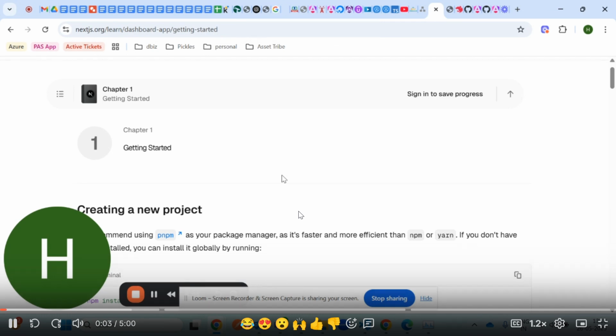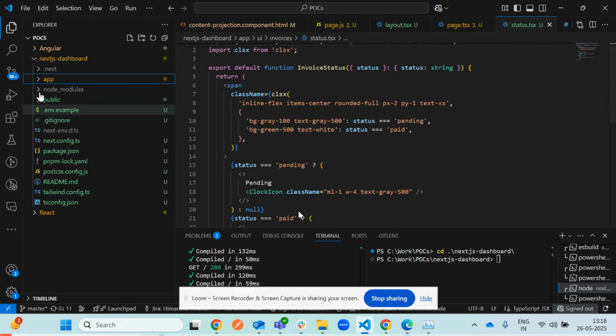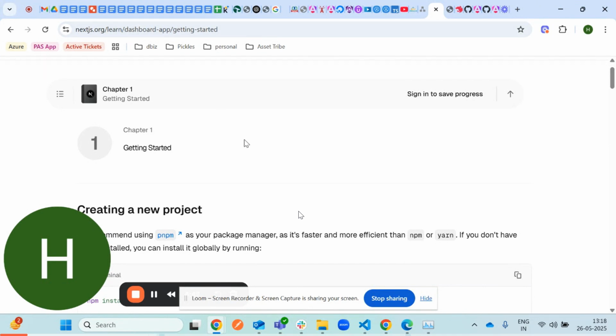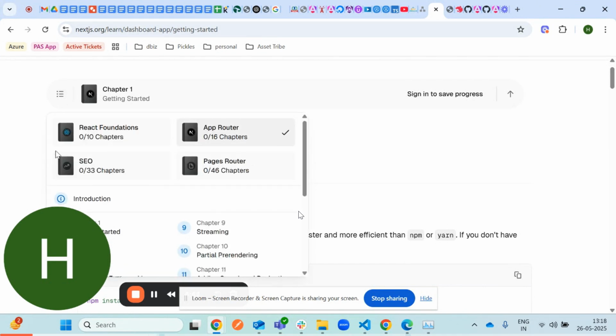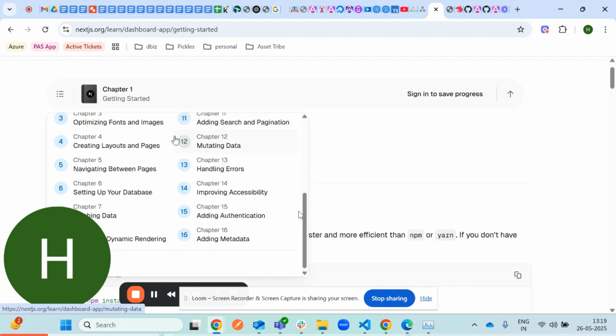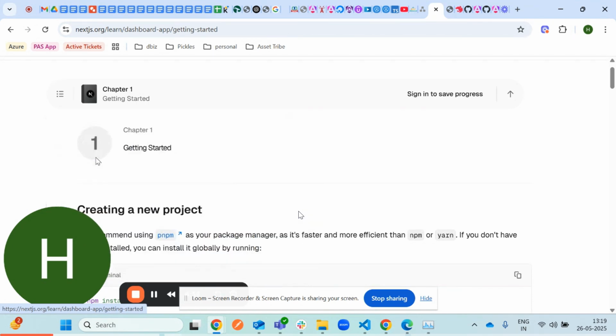Today we are starting with the Next.js tutorial. There is some basic app setup that I have done by following the official documentation on this website. This course has like 4 units. I am right now on the app router part. There are in total 16 chapters. So let's start with the first one.